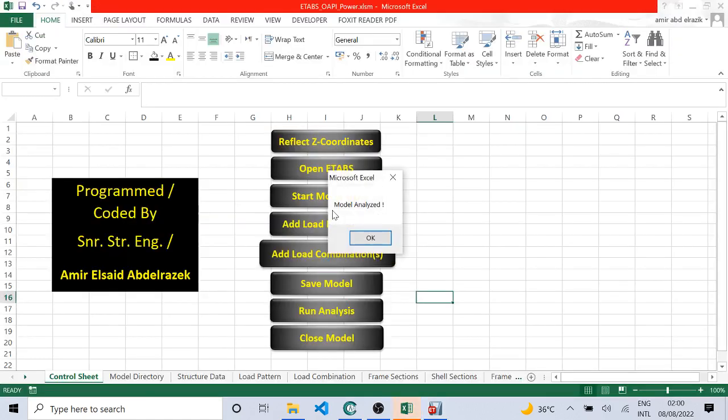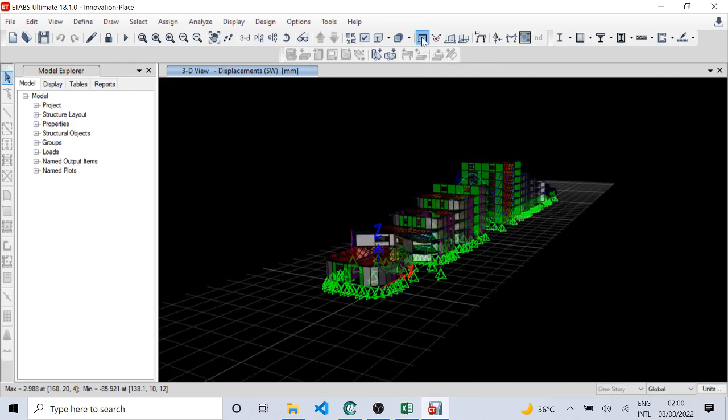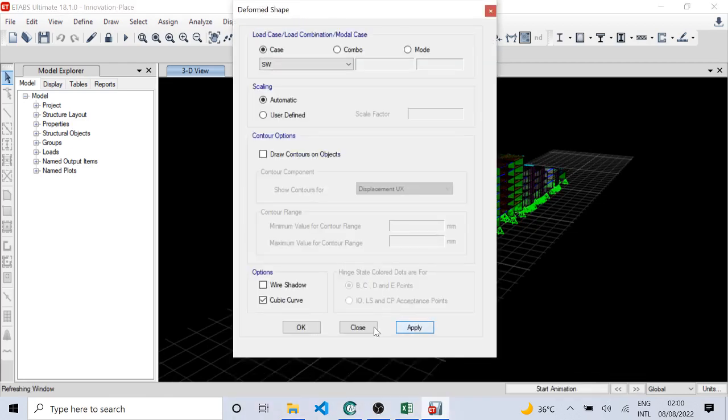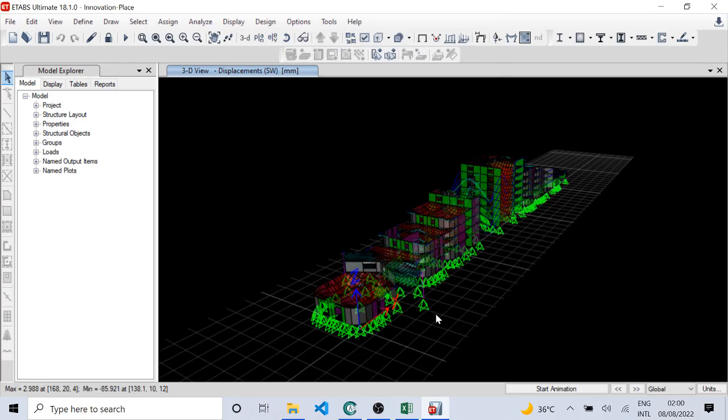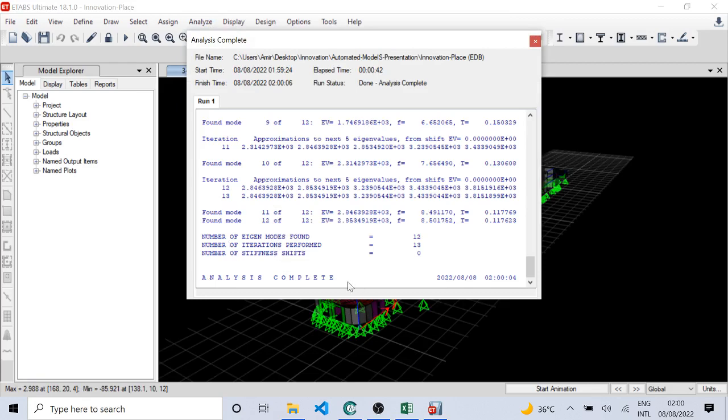Yes, model analyzed. We'll go back to ETABS. Here is the deformed shape for the displacement. Then we can see the deformed shape again. Again, it's the self weight, of course. Okay, let's go to Analyze, Last Analysis Run Log. Here, analysis complete.